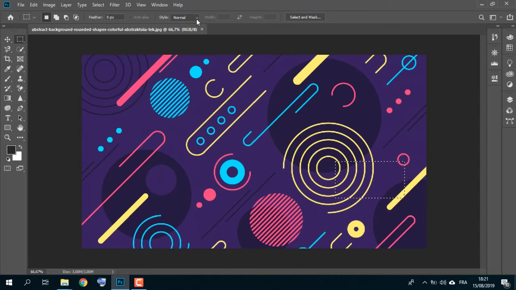The style here, you can use a fixed ratio, fixed size. Let's say we will use a perfect square selection. Fixed ratio, 1 by 1 or 2 by 2. Here we have our perfect square. Of course, you can go back to normal, click, drag, then you can maintain Shift. You have your perfect square. Those are very useful shortcuts.